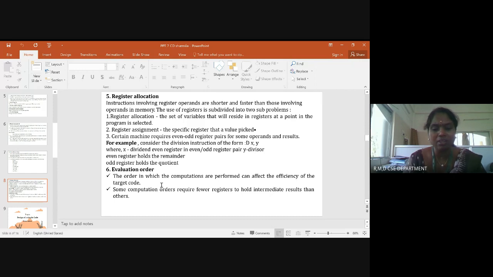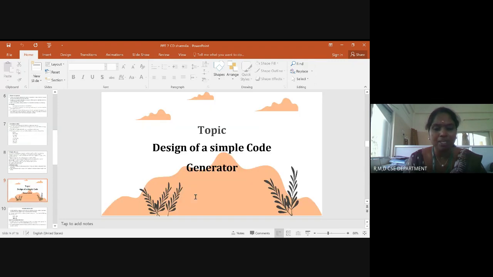Evaluation order: in which particular order the evaluation is performed. Efficiency of the target code depends on the computation order, as a few registers are required to hold the intermediate results. So the next topic is about the design of a simple code generator.